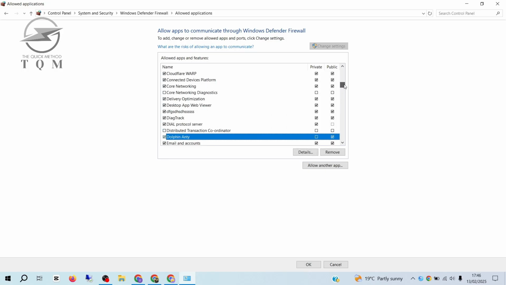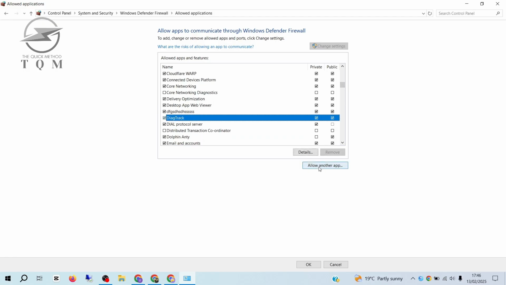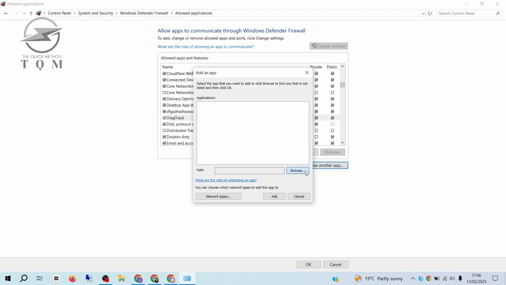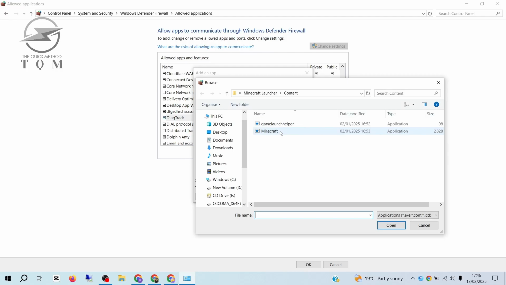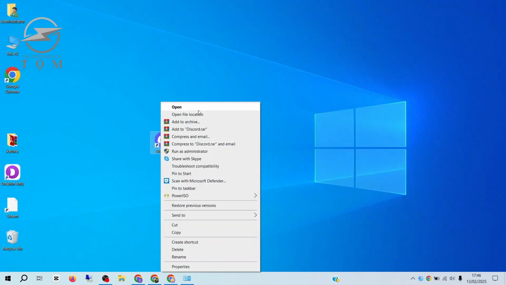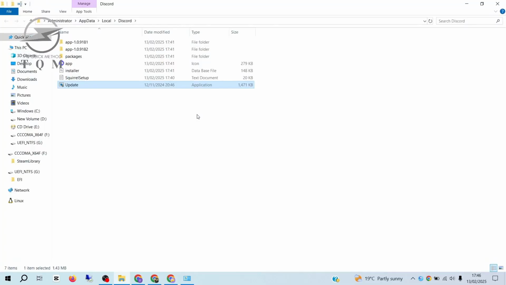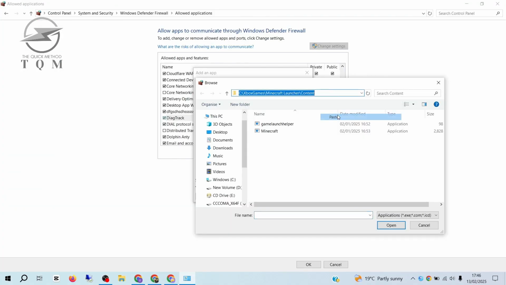If Discord is not listed, click Allow another app, then browse to the location of Discord. If you're unsure where Discord is located, go to your desktop, right-click the Discord app, and select Open File Location. Copy the file path at the top of the window. Then paste it into the Browse section back in the firewall settings and hit Enter. Select Discord from the list and click Add.